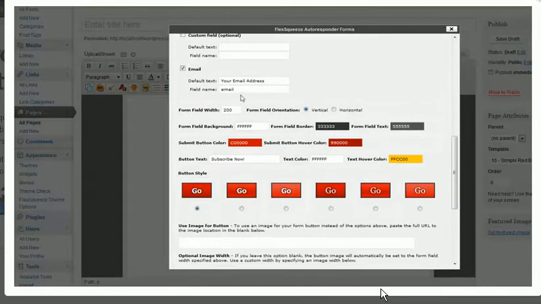Maybe you want a phone number. It defaults to have their email. And then you control the form field width. So let's say we want 300 pixel wide form fields. You can do them vertically or horizontally. So horizontally will display the form fields side by side rather than stacked vertically.